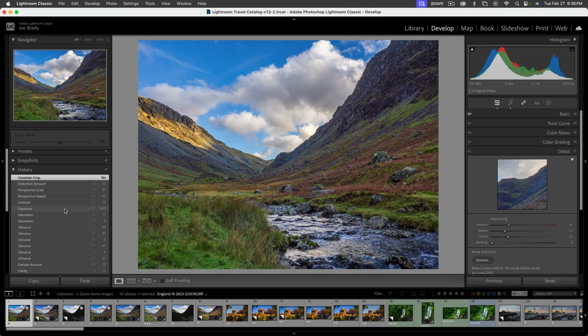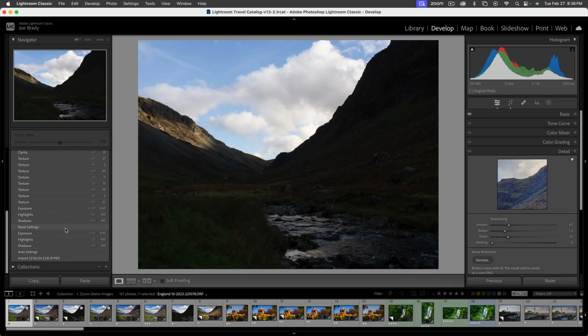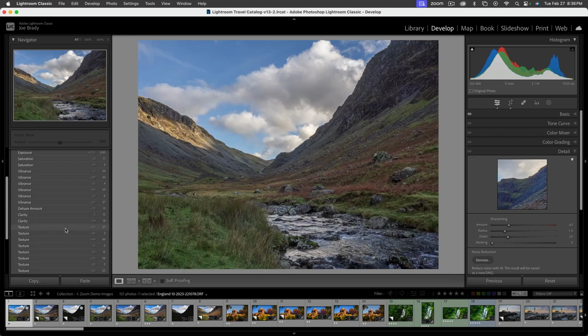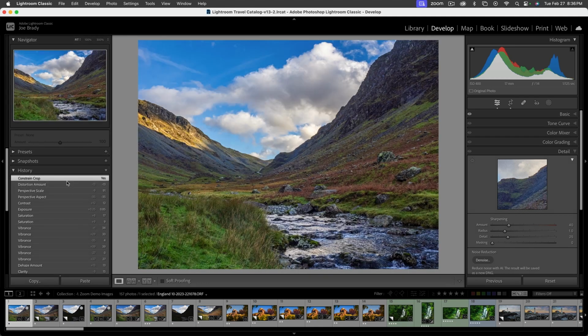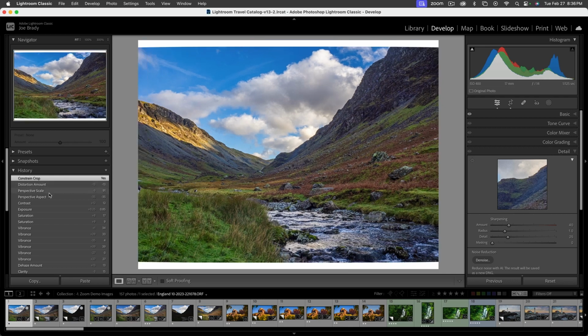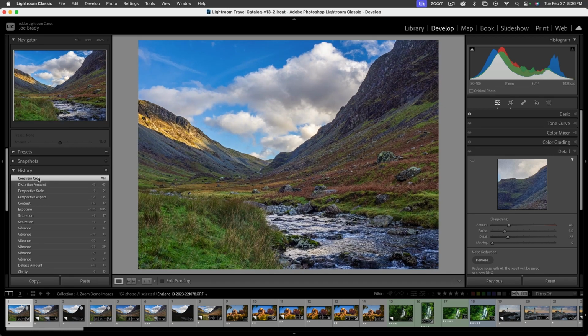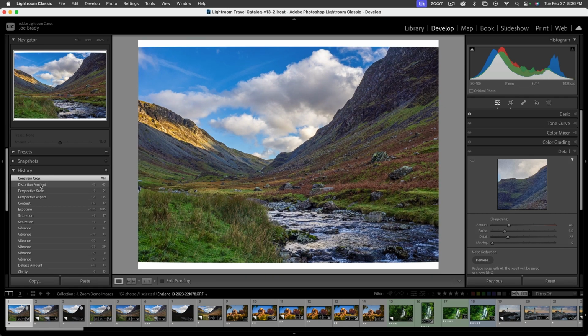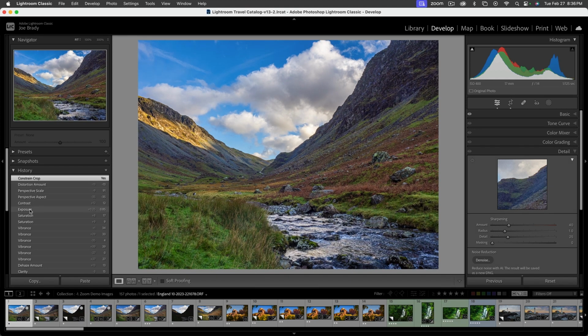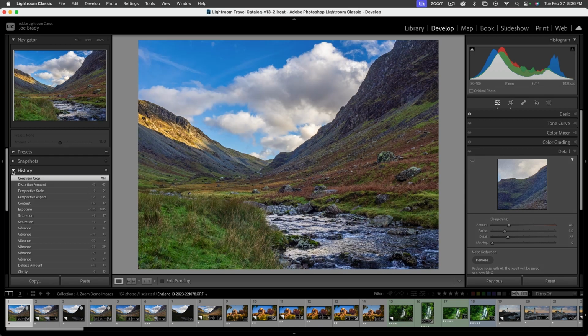So in the history panel, you see these are all the things that were done to this image. And at any point, I can come back and undo it. And you can see the last thing we did was the constrained crop after fixing the distortion. But as we come down, it will take you back in history as to what it was that you did to the image. So that's one way.